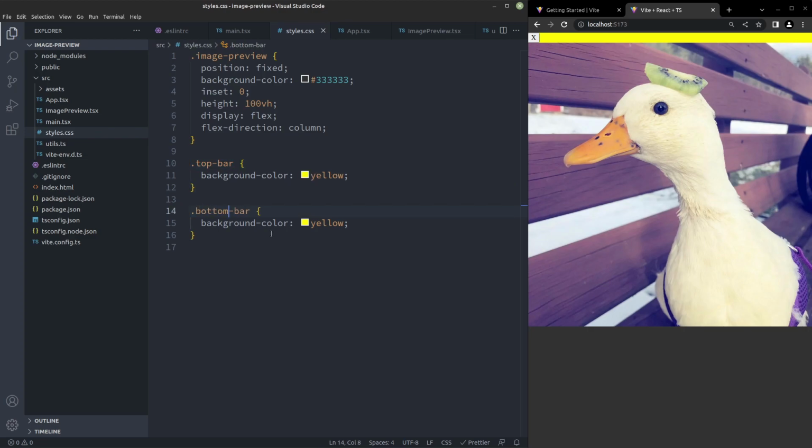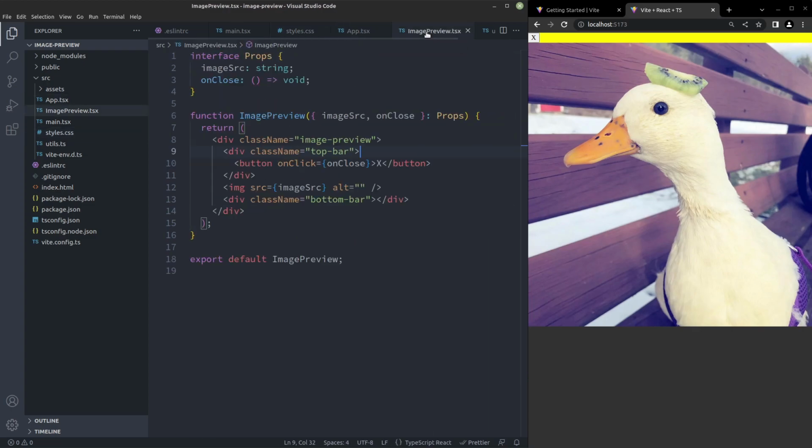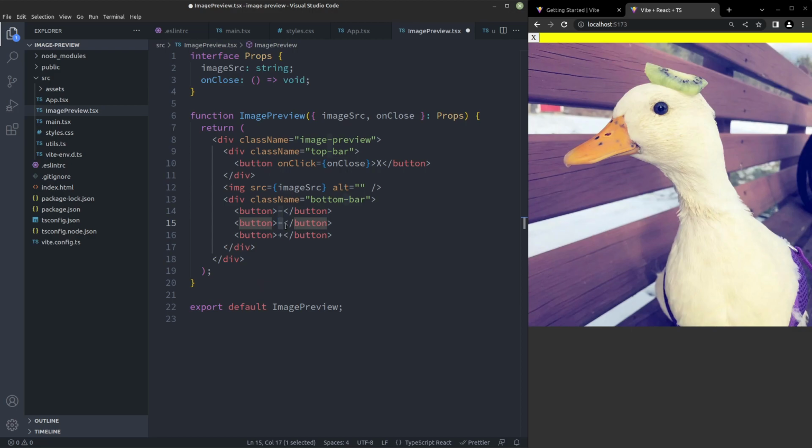So our bottom bar has no contents yet. Let's add the buttons for zoom controls. Go to our image preview and add 3 buttons. One to zoom out, one to zoom in, and the other one to reset the zoom level. Now you can see them at the bottom here.